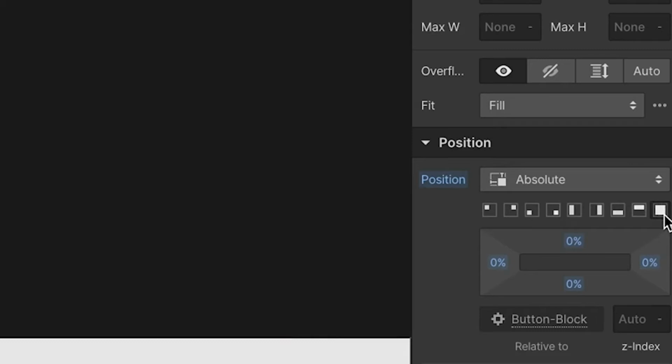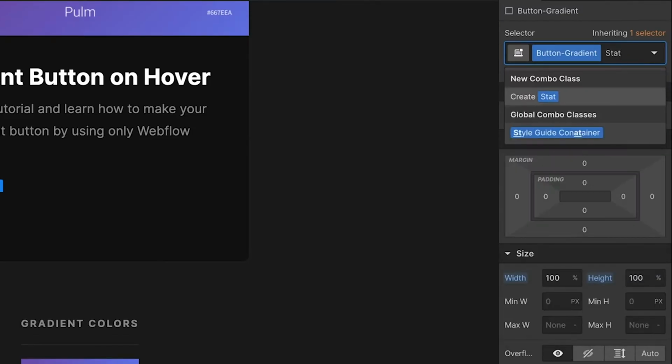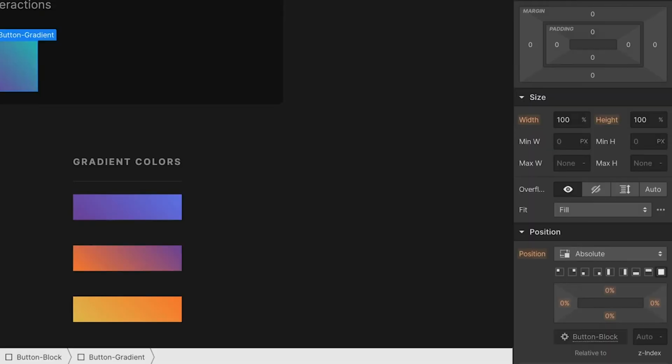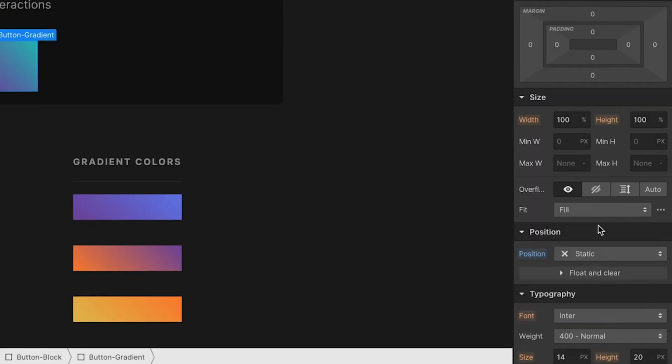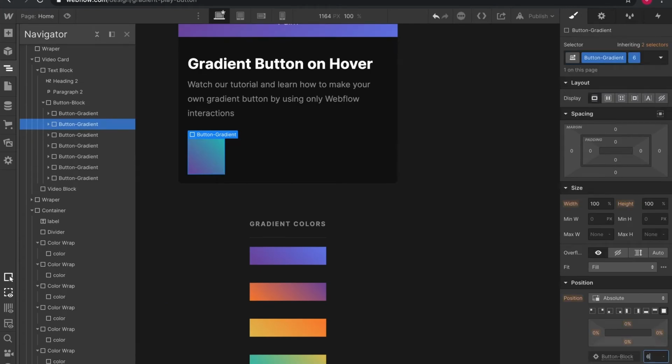Now we're going to duplicate one button, add a combo class of static and set the position to static. This will be our base button. Now we will add a combo class for each gradient button for the z-index. Our z-index is our position in our display.